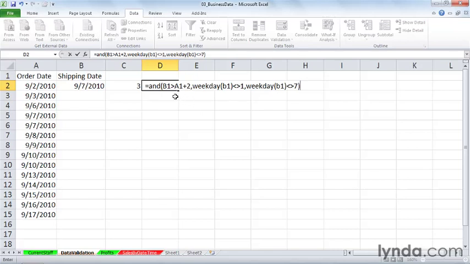So a great use of Excel date functions along with the data validation tool to really control what's going on inside this worksheet and what's about to enter into it.